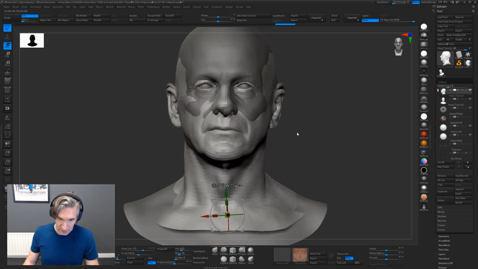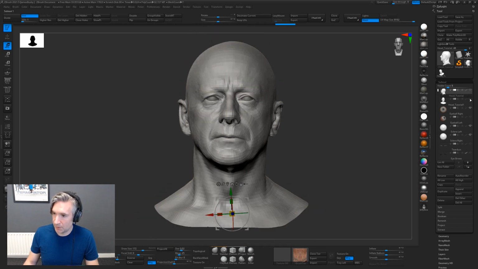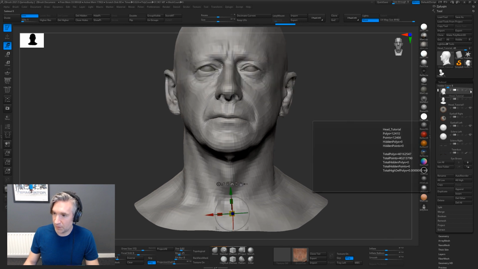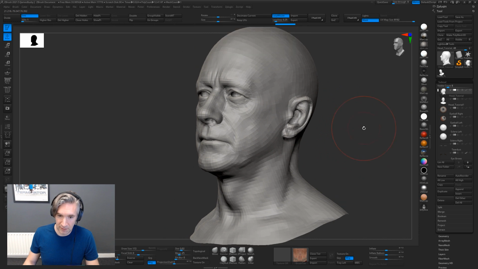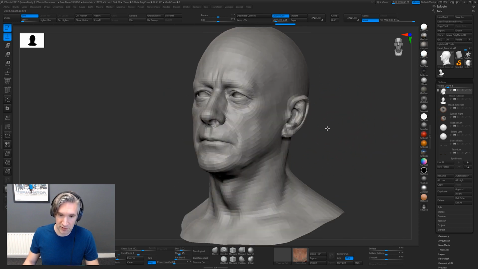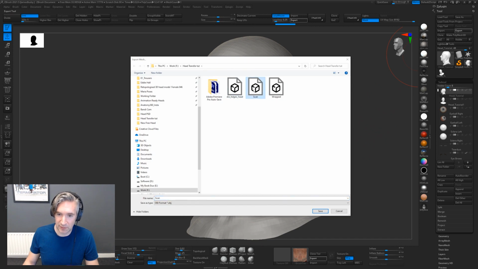Once we've got the two scans aligned and in the same position, you want to export these as an OBJ so we can load them up in Wrap. So we'll export the scan, and we don't need any of the eyes or anything. We're just exporting the raw head. Well, it's not raw, but the actual retopologized geometry at the lowest subdivision level. So we'll just export that as scan.